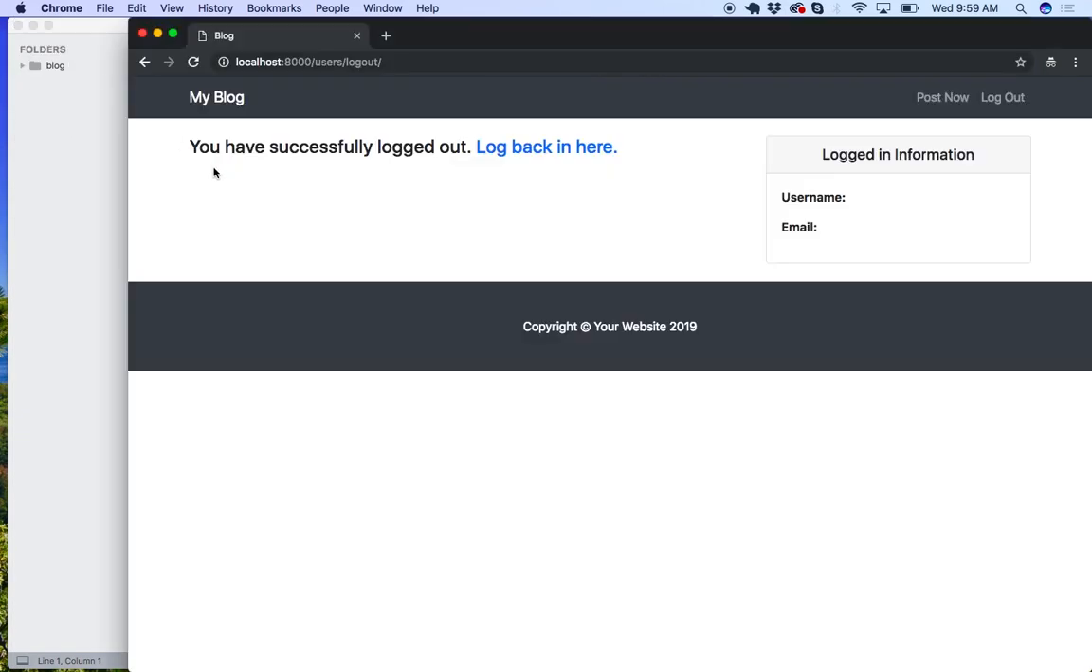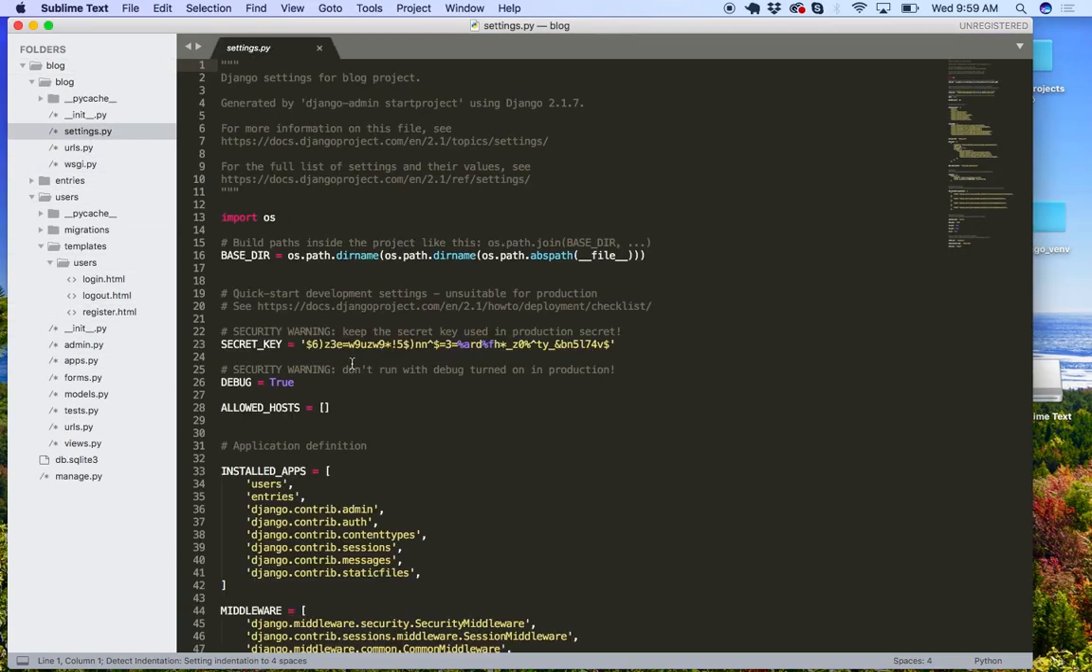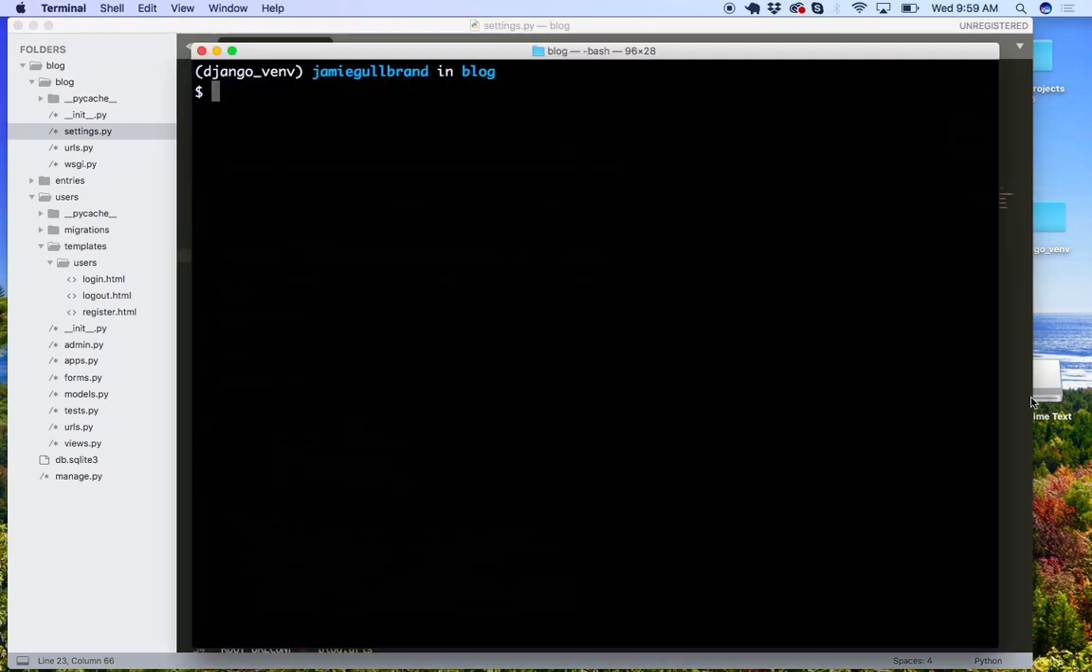To prevent this from happening, we can start off by saving the secret key within our settings file here as an environment variable. To do this, I'm going to first go to my terminal and open up my bash profile. This file is used to store environment settings, and the command we'll use, nano, is a command line text editor. So I'm going to open up this file in nano.